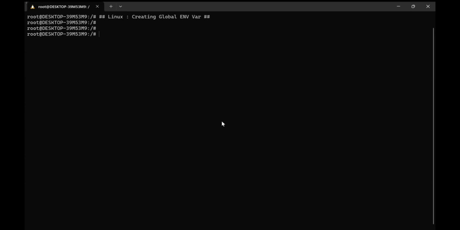Today I'm going to show you how to create a global environment variable in Linux. So that variable will be accessible to any user connecting to your server. To do this, we need to create a script under the /etc/profile.d directory. So let me jump into that directory.